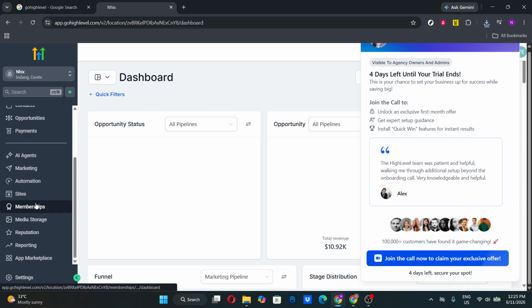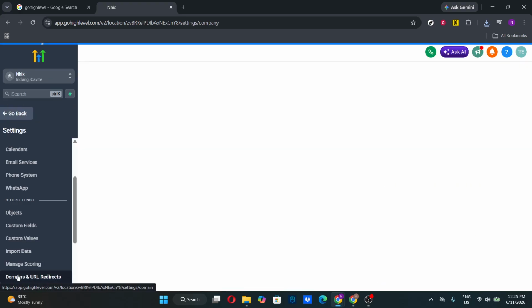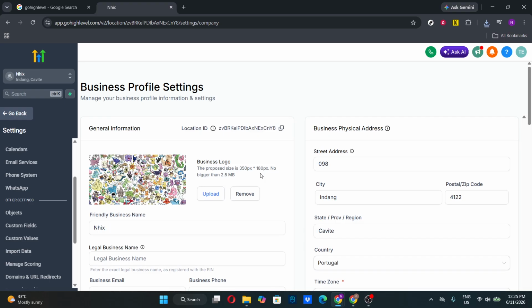On the left menu, click Settings. This will open the settings section for the current location you're viewing. It's important to remember that Gohighlevel can contain multiple locations or sub-accounts, so make sure you are in the correct one before copying anything. Otherwise, you may end up using the wrong location ID.